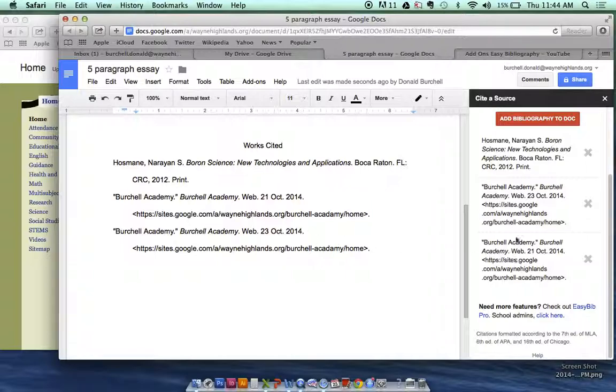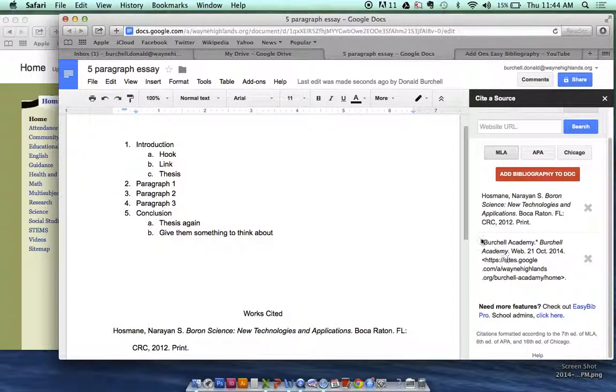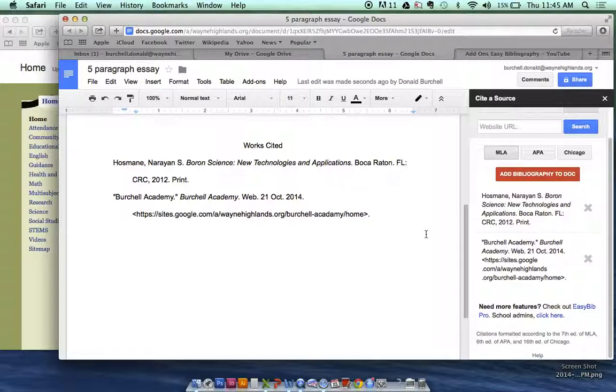I notice that I have two that are the same because I did that same page twice. If I click on the X, it goes away over here, but it doesn't go away over here until I push the red button. This red button syncs this with this, and so now it's the same. So you're able to do this in MLA style, APA style, or Chicago style, depending on what your teacher wants.